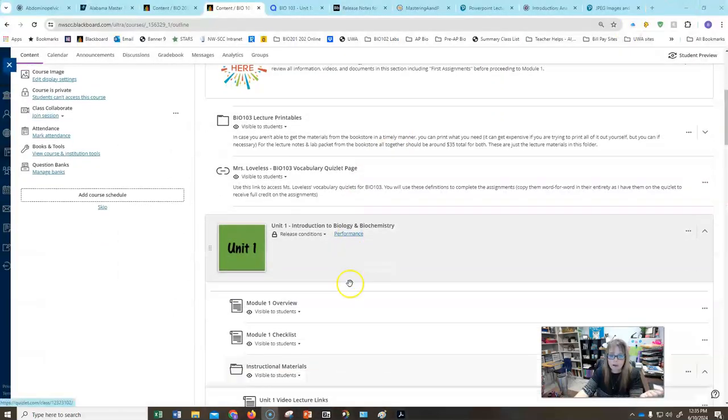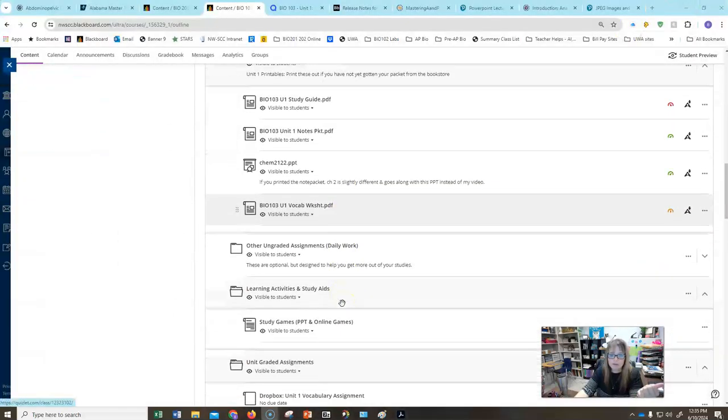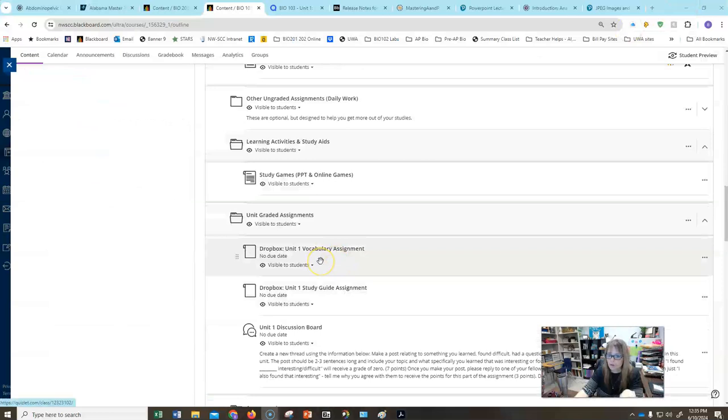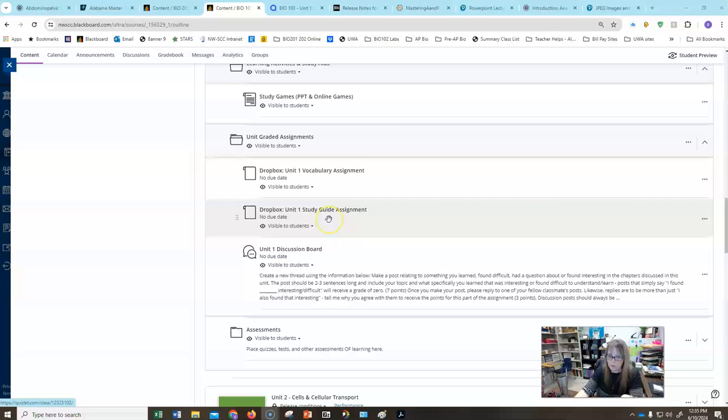And so the Dropbox would be down here, Dropbox. You upload pictures of those pages into your Dropbox. Put in your pictures of your study guide assignment. And if you have questions, I will have a link there showing you how to upload things into the Dropboxes.